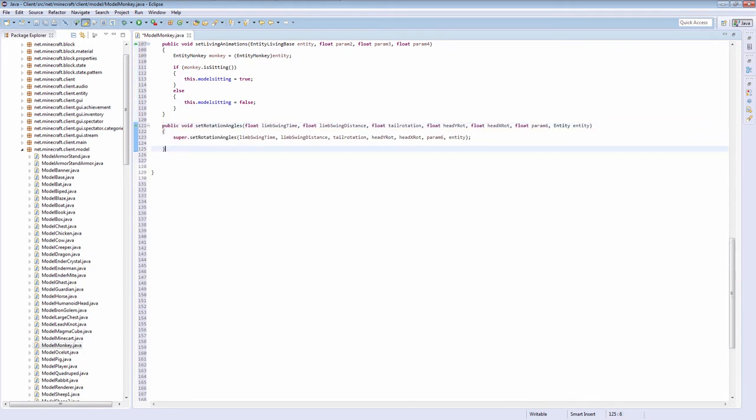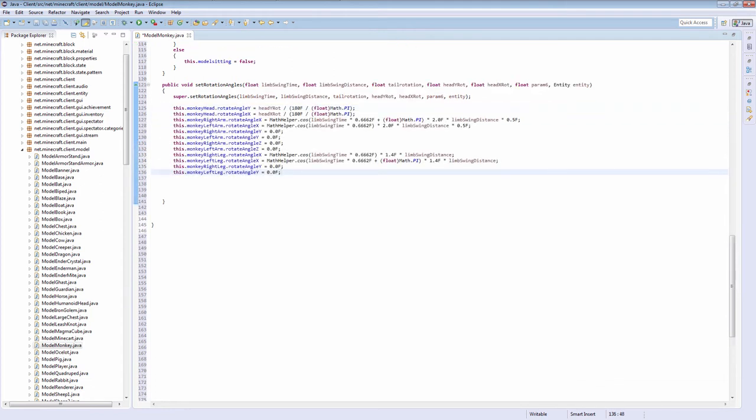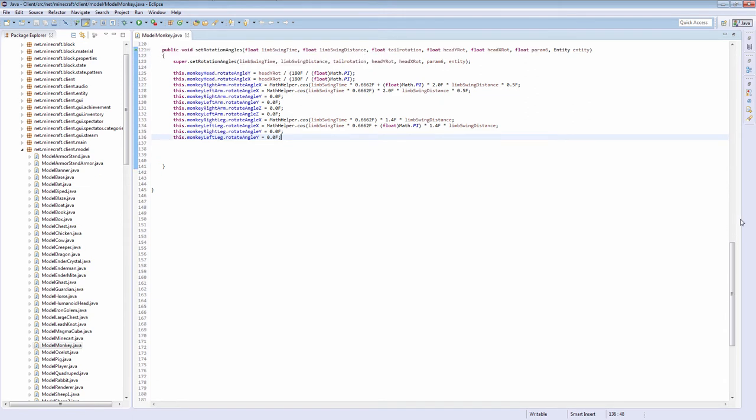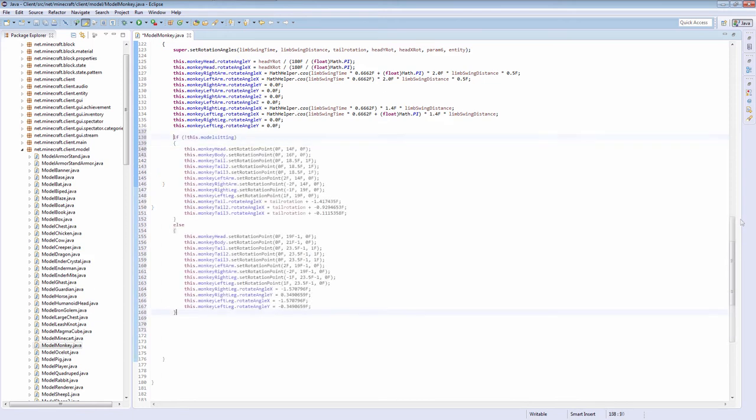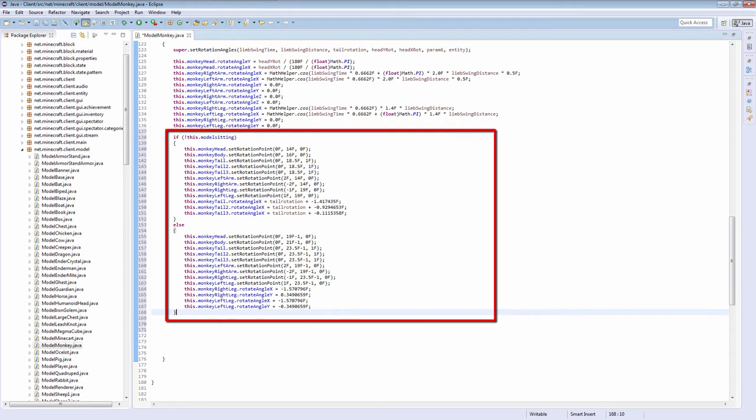Set rotation angles is where we rotate the model components based on the current animation and pose settings. We start off by calling the parent set rotation angles function. First, we set the arms and legs swinging rotations for the walking animation. After setting the arms and legs standard animation rotations, we create a conditional statement to check whether the monkey is sitting or not. If the monkey is not sitting, we move all the model components to their normal standing positions.